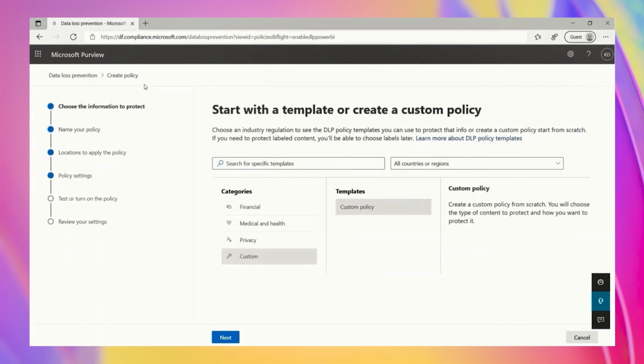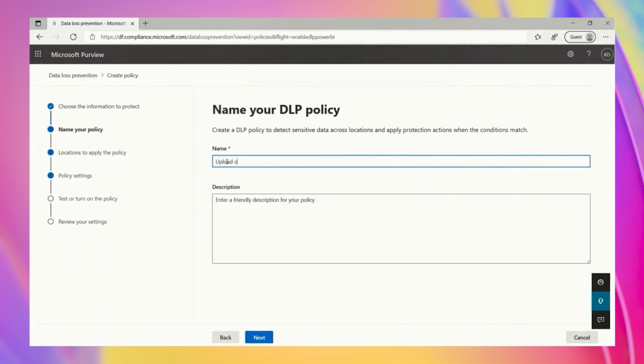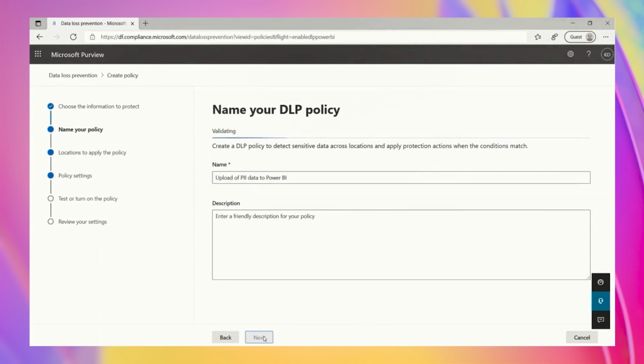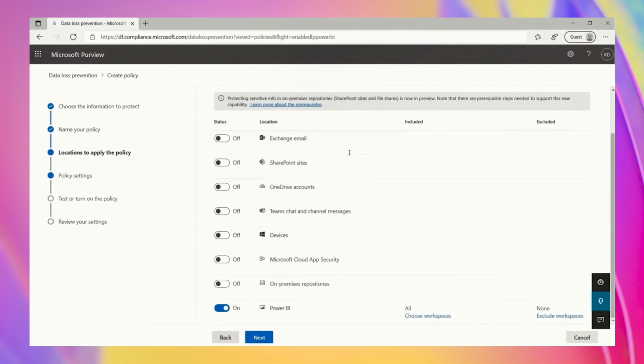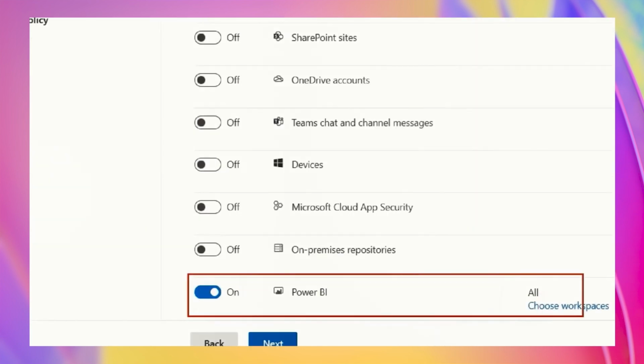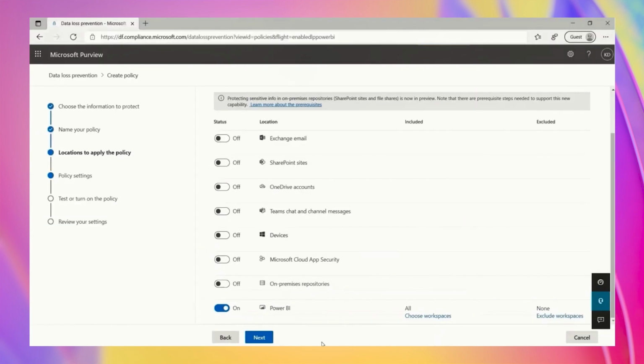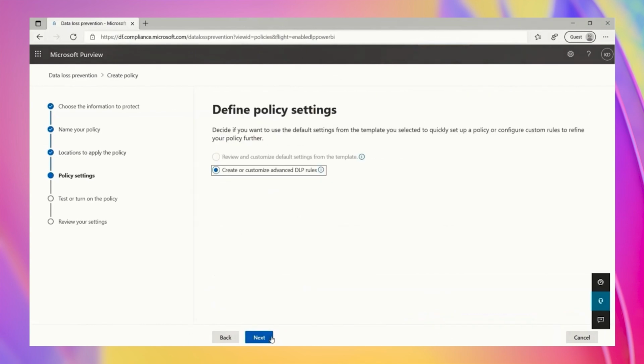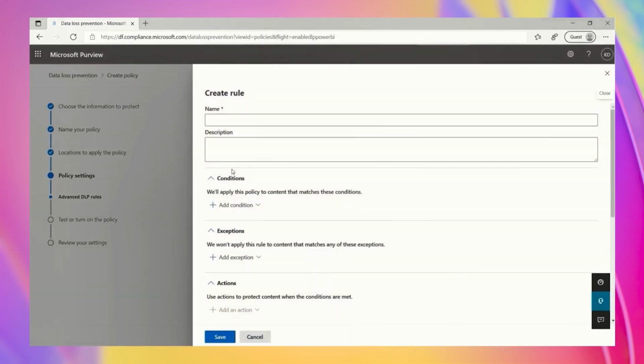In the Microsoft Purview Compliance Portal, this is where I define my data loss prevention policy. After giving it a name, I'm going to decide to run it on the Power BI location, on top of Exchange, SharePoint, OneDrive, and other locations you can see here. And I can decide if I want it to run on the entire tenant or to choose to include or exclude specific workspaces.